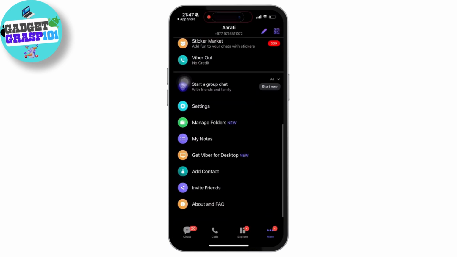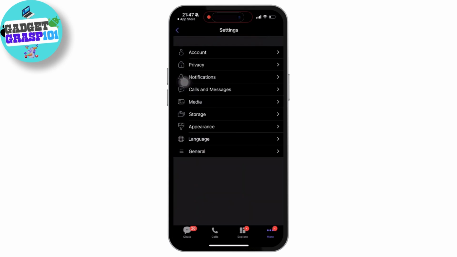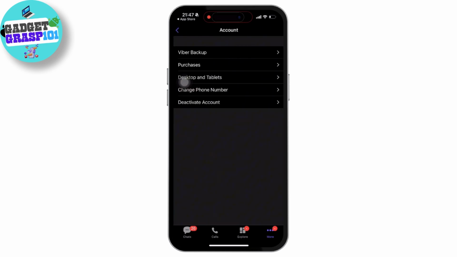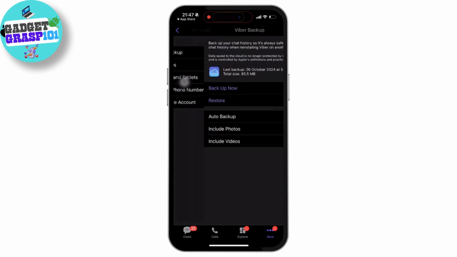Now here, scroll down and tap on the settings option available there. Now inside settings, tap on the account option available at the top. Inside account, tap on the Viber backup option available there.